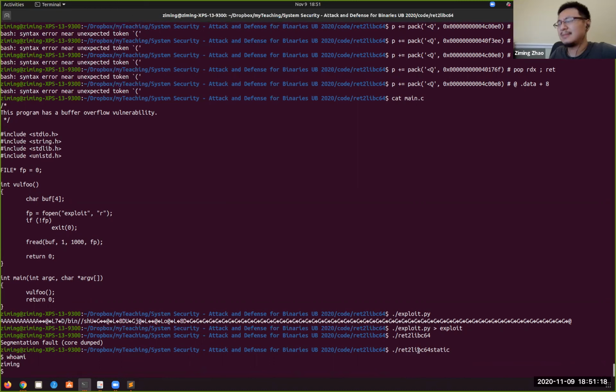Isn't libc still mapped to the address space at runtime? Yes, yes. So is it mapped to some different address space than the static one, I guess? The static one is a little bit complicated. The static one doesn't necessarily put everything in libc into your final ELF file. It usually just puts the ones you use.